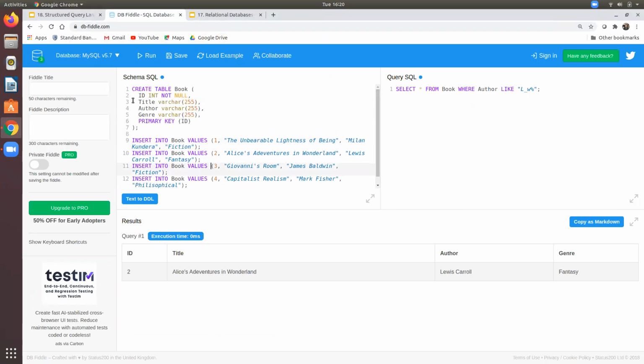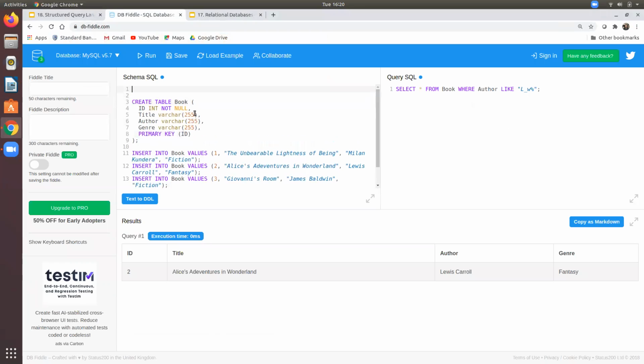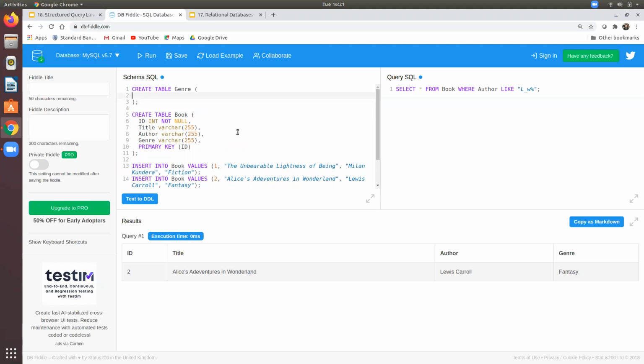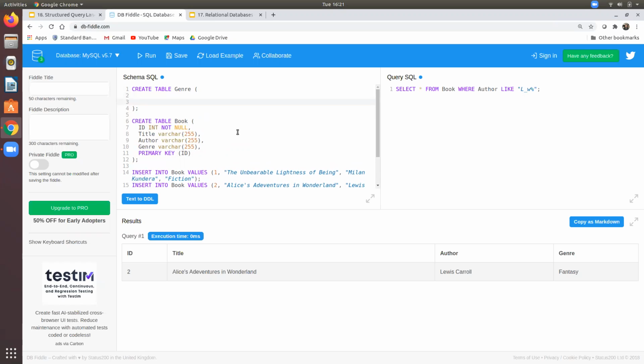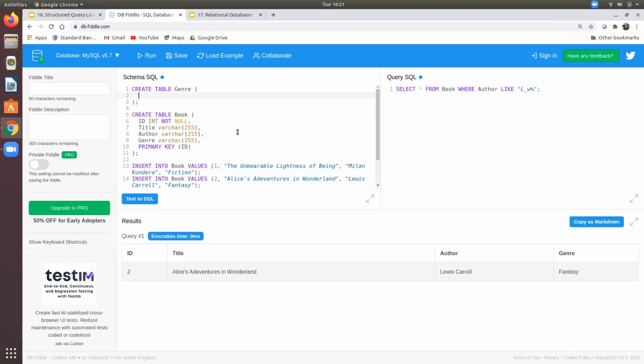So what we're going to do is create another table called genre, and that'll be easy. It'll be exactly how we created table book here. We're going to say create table genre. Our genre needs an ID, just like all of our other pieces of data need IDs. So we're going to say ID int not null, and you guys know what that means. It's an integer, and that's what we're going to uniquely identify each genre with.